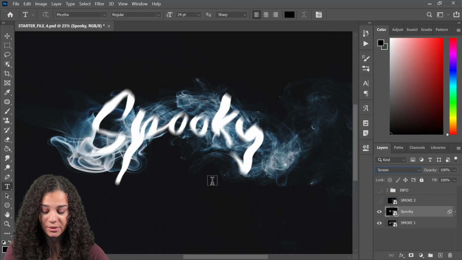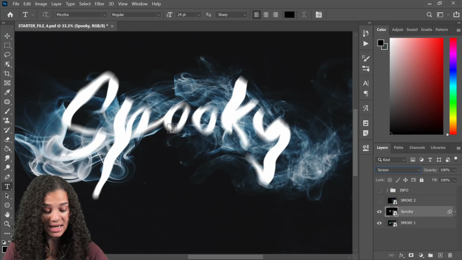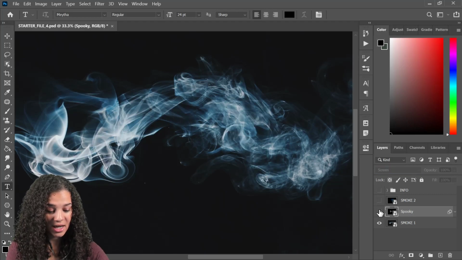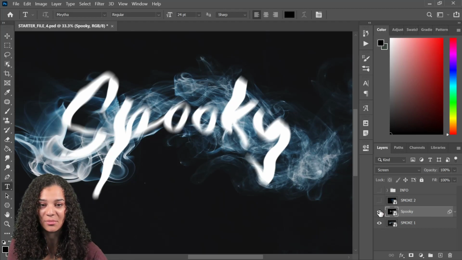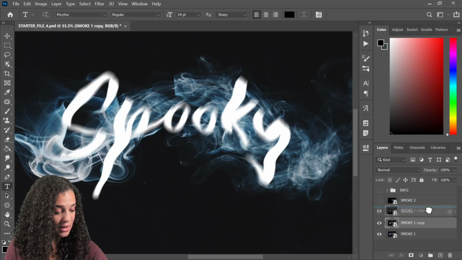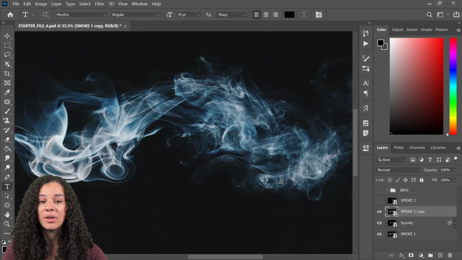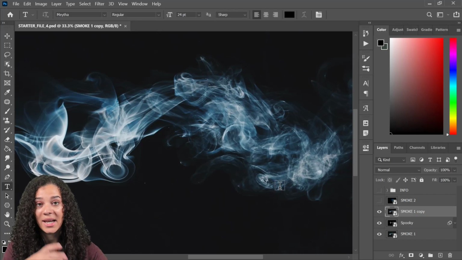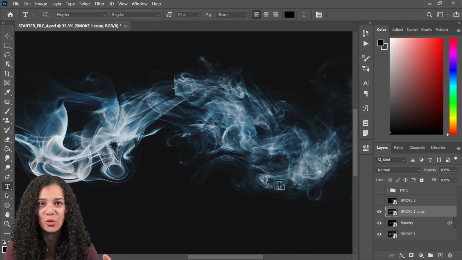So now I've got this interesting shape going on here. I really like how this S, you see how that part of the smoke has that curve, and the S has that same curve. I really love it, so I'm going to leave that there, but I am going to duplicate my smoke layer, bring it up above my spooky word, and start repositioning this smoke around and applying other filters on it to make things look more like they are connecting the smoke to these letters.